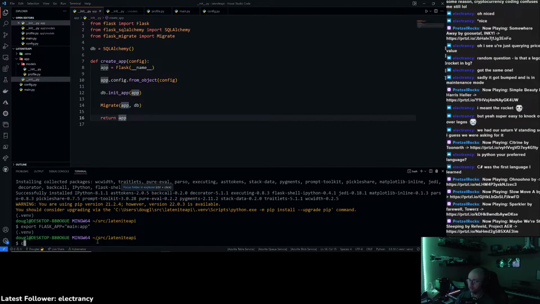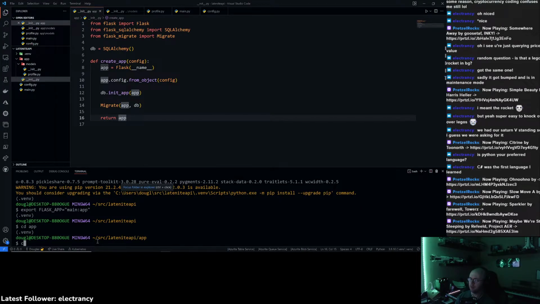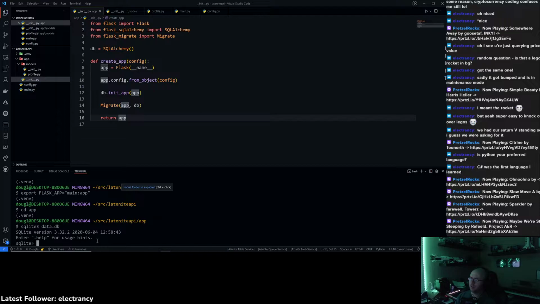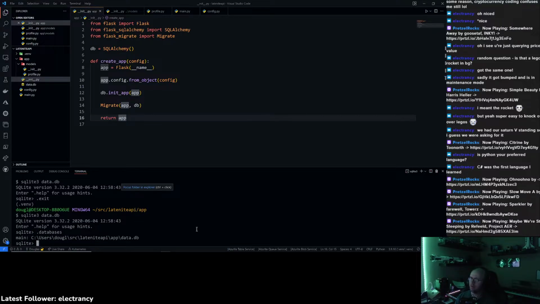Actually, what I need to do is cd into app and create my database. So with Flask Migrate, it will not create a database for you. Instead, you have to create a database. And now, if I just do an exit, it should. No, it didn't. Oh, come on. This works on the Mac. What does it say? Databases? There we go. Yeah, that's what you have to do. You have to actually run a command on it.